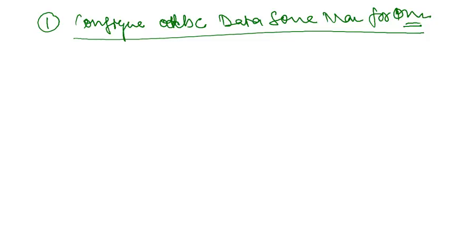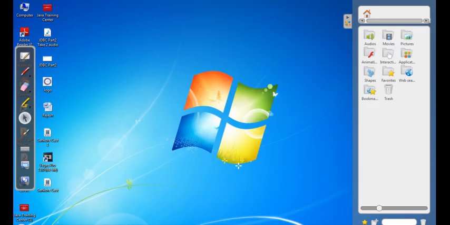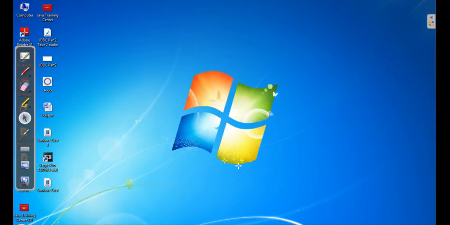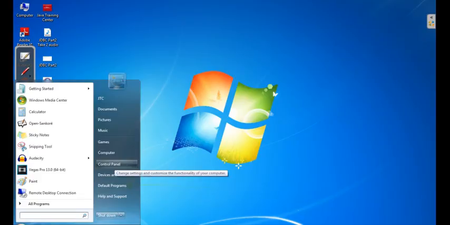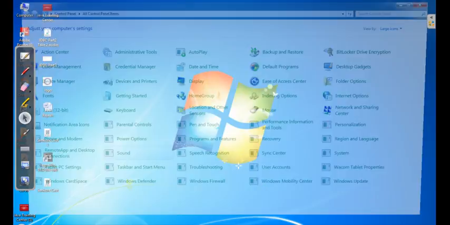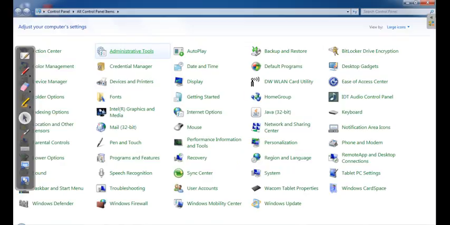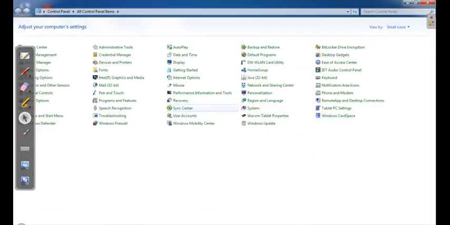First, I'll go to the desktop. The very first step is to go to the control panel. If you are not getting the complete list on your system, click on view by. Here I have selected large icon, category. If you choose small icon, maybe you will not be able to see that. I'll show it to you. You can see this also.